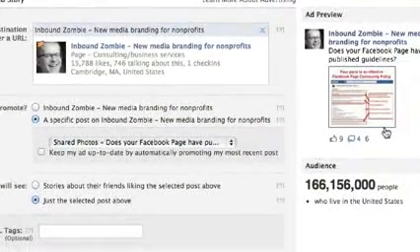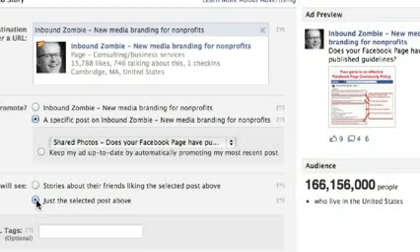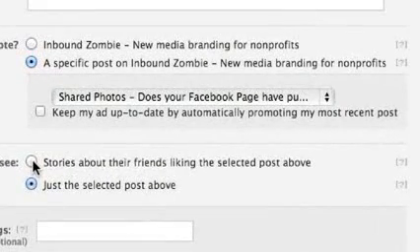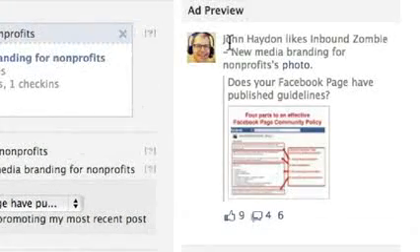It's going to give you a preview of what the ad is going to look like. You could also just display stories that people are creating when they interact with a specific post. So for example, I'm going to change it a little bit so that the emphasis is now on the friend network as opposed to the page. So the ad is actually a picture of one of your friends who has interacted with that update.